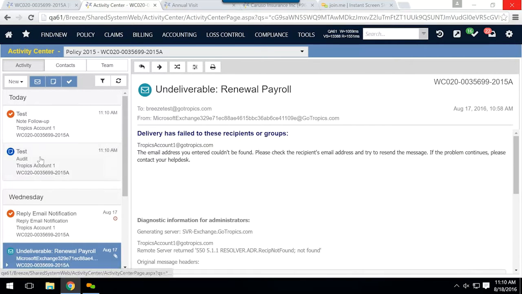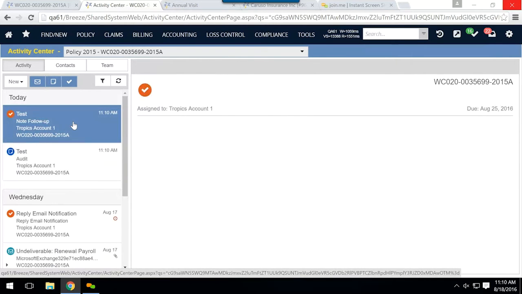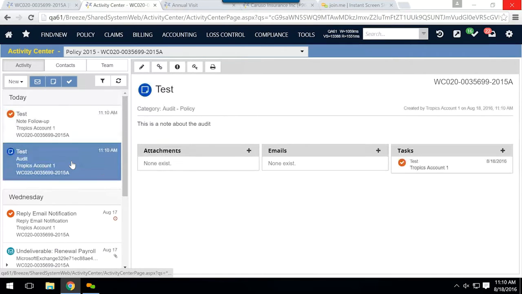Okay, so as you can see, here's the note we just created, and because I indicated a follow-up date, I also have a task, and you can see how they're interrelated. From the task, I can access my note, and from my note, I can also see I have a task. So you can see the linkage and the connection between the two. Okay, that's a basic introduction as to what you can do on the activities page.